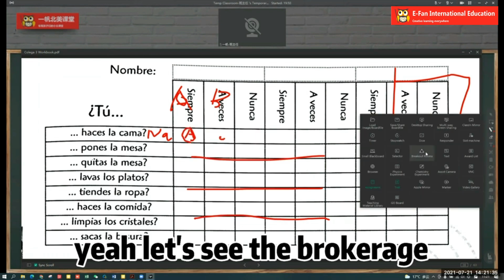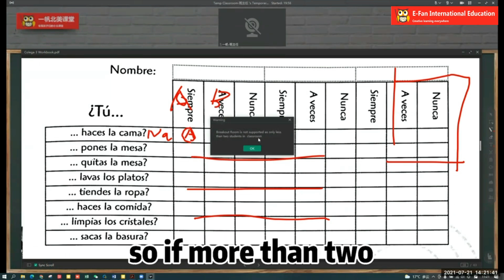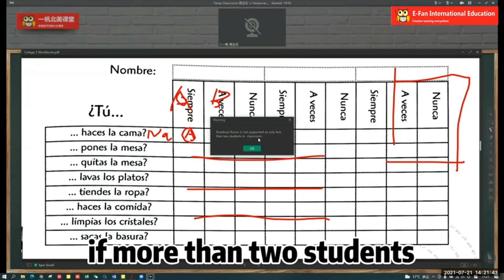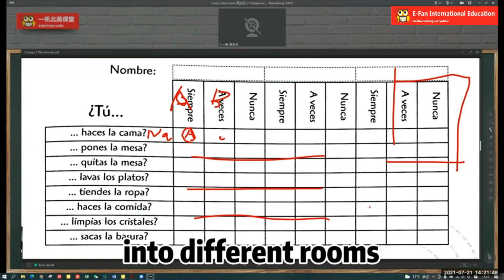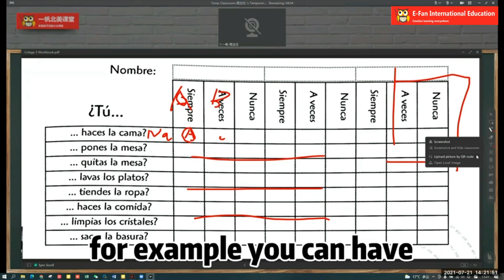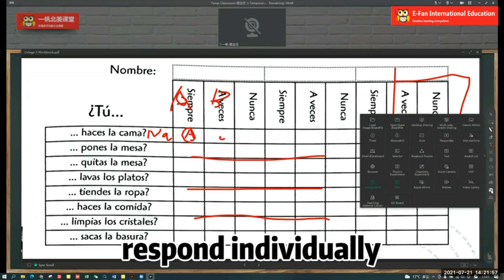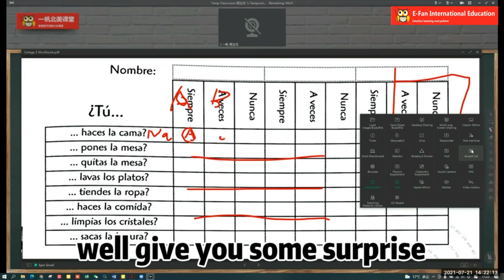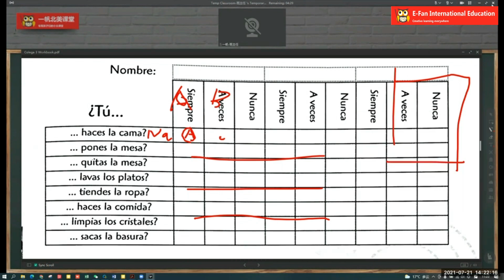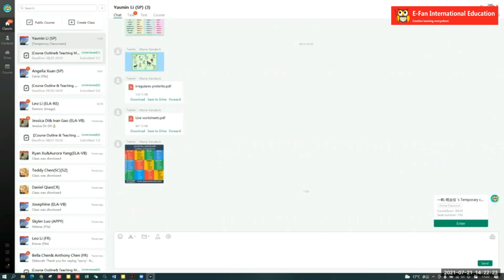Yeah, let's see the breakout room. It's not supported if there are less than two students in the classroom. So if more than two students are in the classroom, you can separate them into different rooms and ask them to do activities. For example, you can have four students in four different rooms so they can respond individually. You play around with these tools when you have time. We'll give you some surprise. All right, good luck with the test. And once you are done with that, please let me know how it goes.